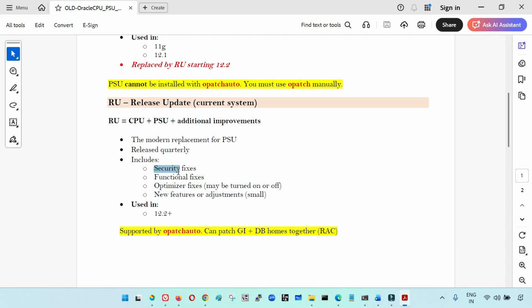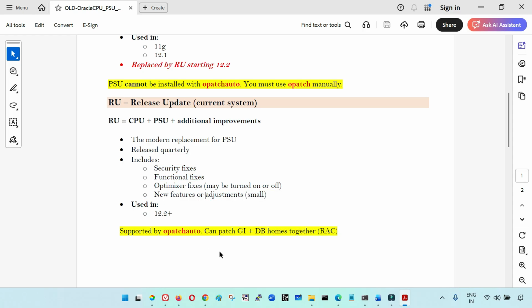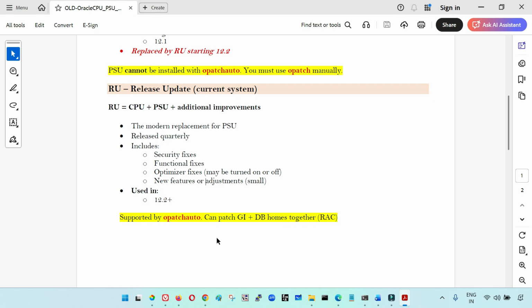Apart from all these security changes, bug or functional changes, and optimizer fixes, there could be some other small enhancements as well, in terms of new parameters that have been introduced in your database, or maybe some diagnostic parameters. So these kinds of small changes may also be there in your RU.